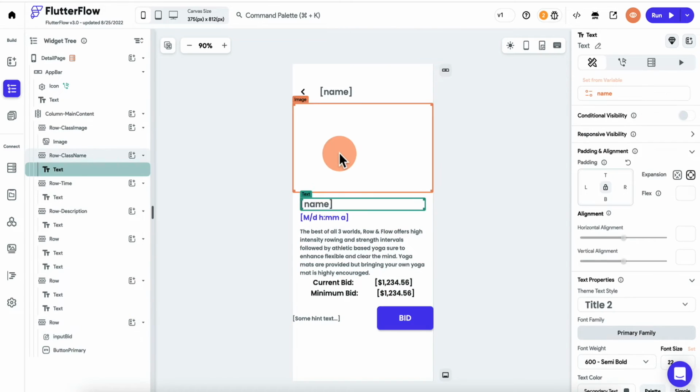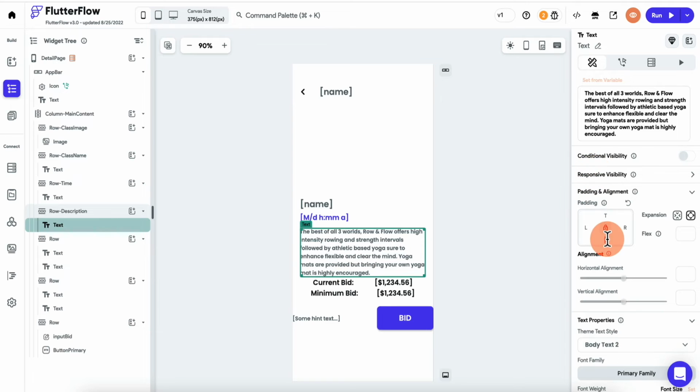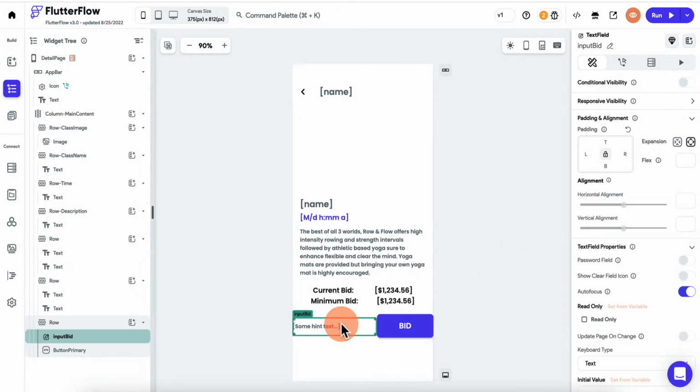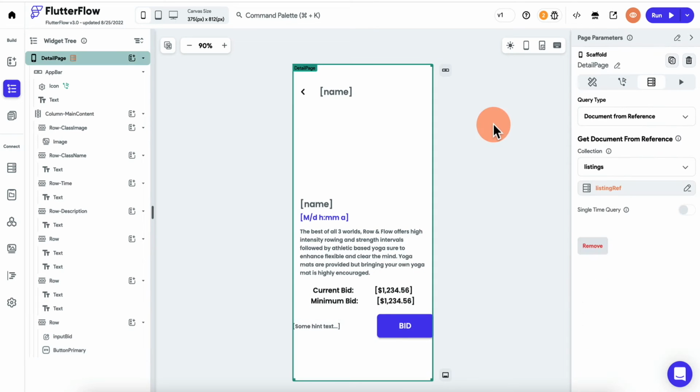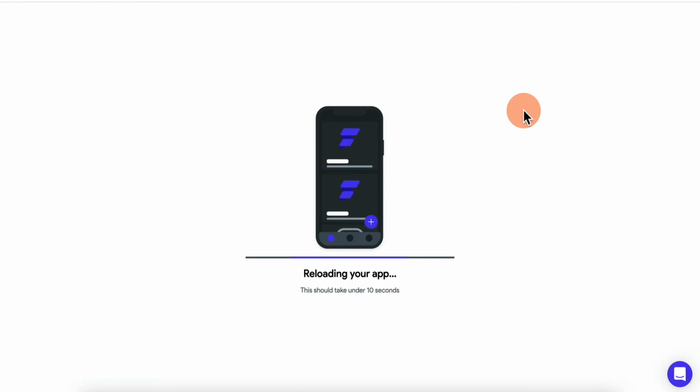So we have image name, we have when it ends, we have the current bid. Let's add a little padding here at the bottom. Okay, that looks better. Current bid, minimum bid, etc. So we have that data stored. We can go back to the app, refresh this session here, and hopefully it's going to start showing the details correctly.